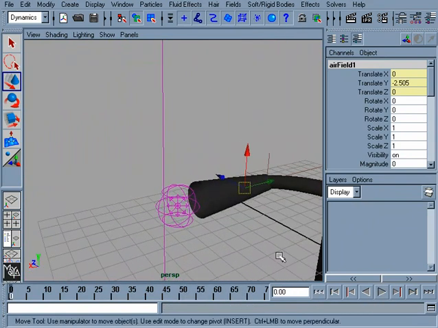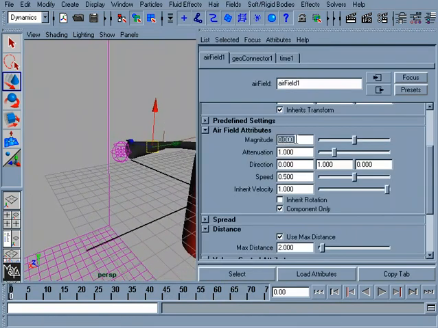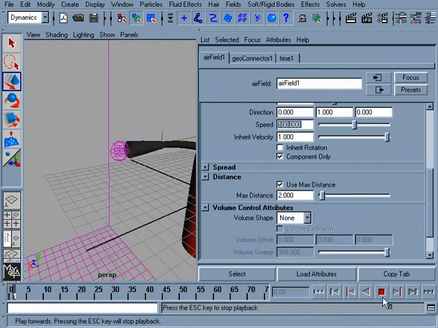Well, the problem is when we select this air field and take a look at the magnitude, by default it's set to 0, meaning it's really not doing much of anything at all. So let's give this a much higher magnitude, let's say something like 40. And let's give this a much higher speed, something like 100. Okay, let's first of all see what this is doing. Okay, again, not a whole lot.